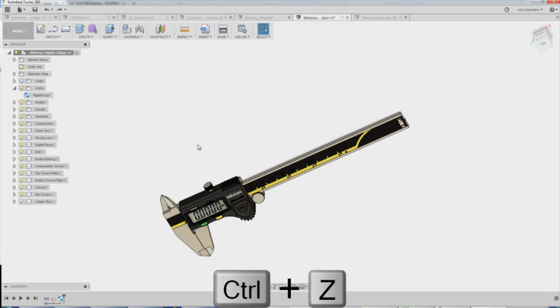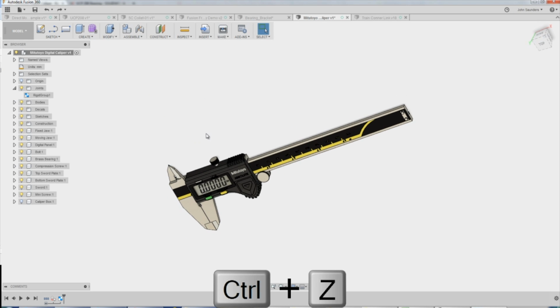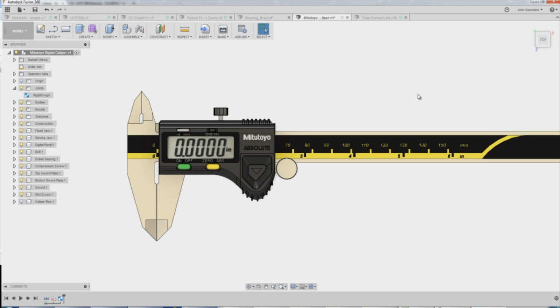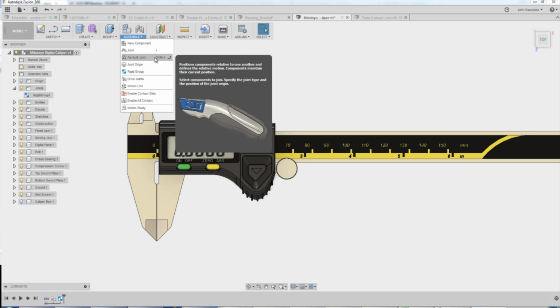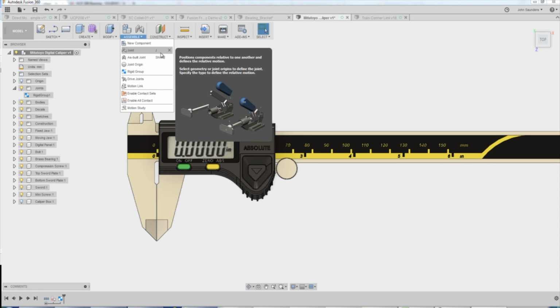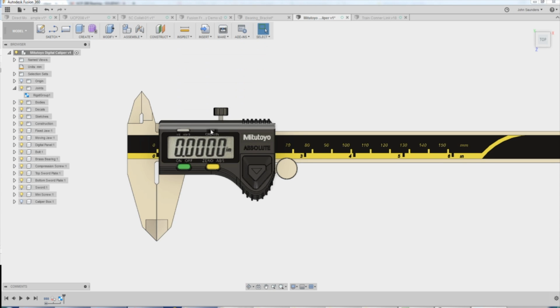To create the joint to show these moving, assemble as-built joint. We can choose as-built joint over joint because the parts are modeled in place. So it recognizes that they're in the right place. It lets Fusion do a little bit more of the heavy lifting for us. Assemble as-built joint. I already had mine set on slider, but I find it's easier to pick the type first.